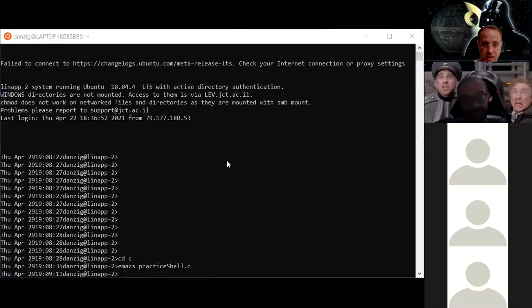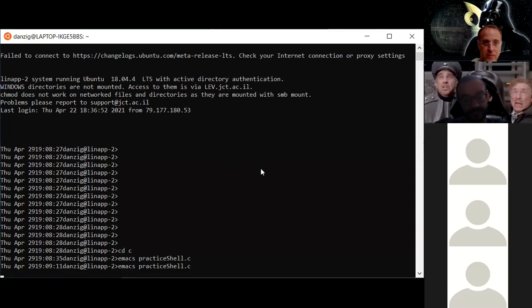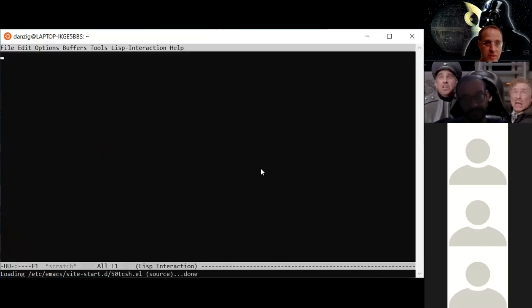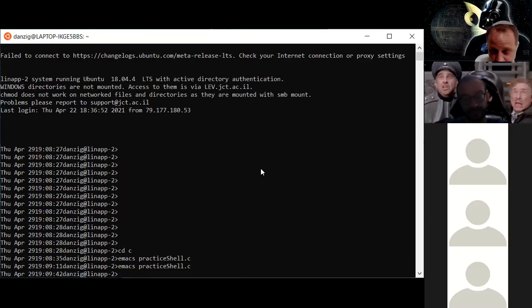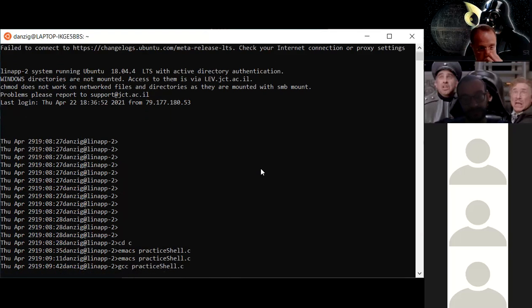Okay, so let's try that again. I got in, I think, and I wrote already string.h. So let's try compiling it. gcc practice shell, enter, and it compiles nicely.